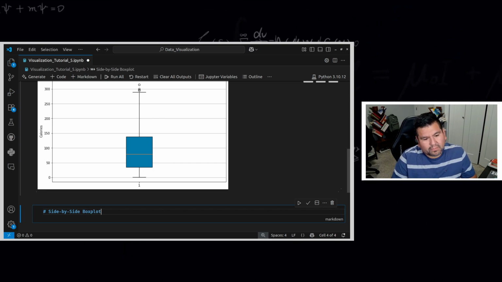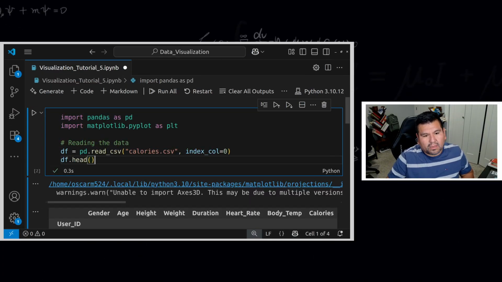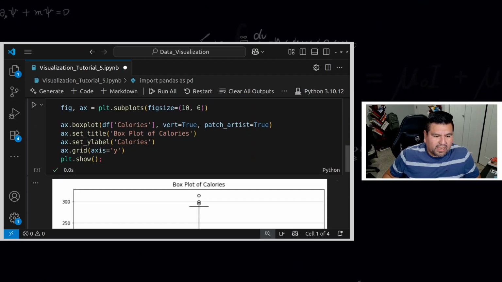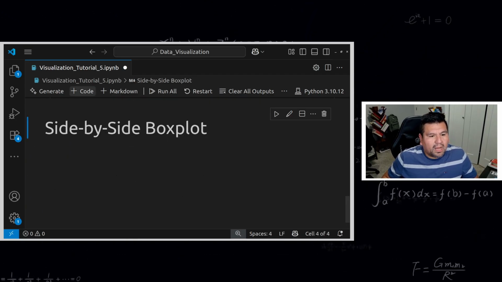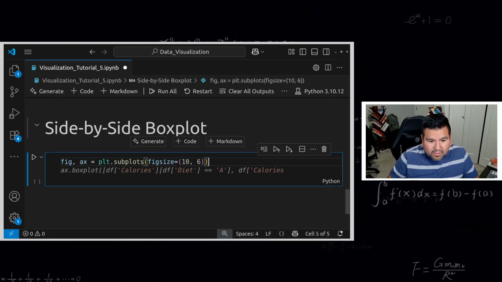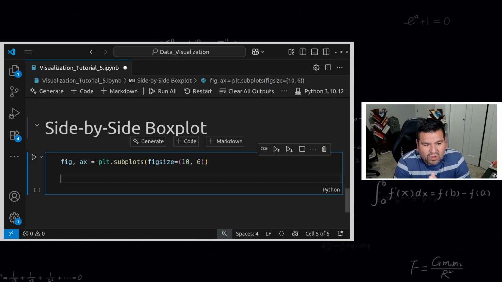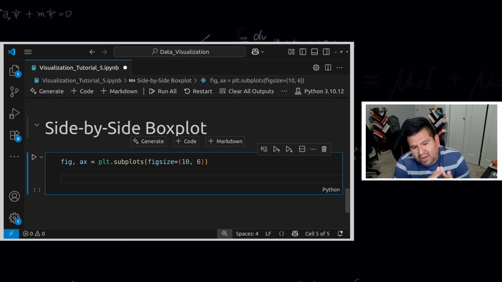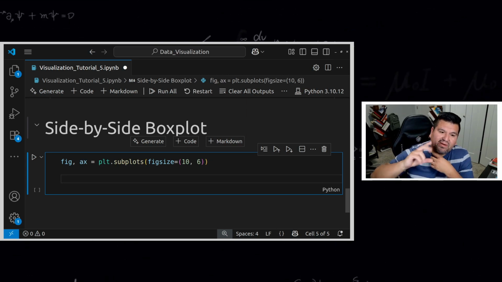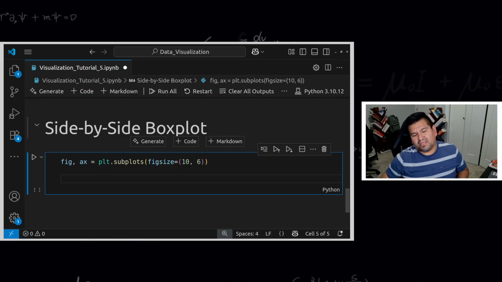So what we're going to do is compare the distribution of calories for males and females. So let's just start with that. As usual, fig, ax to build these subplots. And this is going to be a two-step process. When we're using Matplotlib to create side-by-side box plots, it's a two-step process in the sense that first you need to subset the data, and then you create a side-by-side box plot.